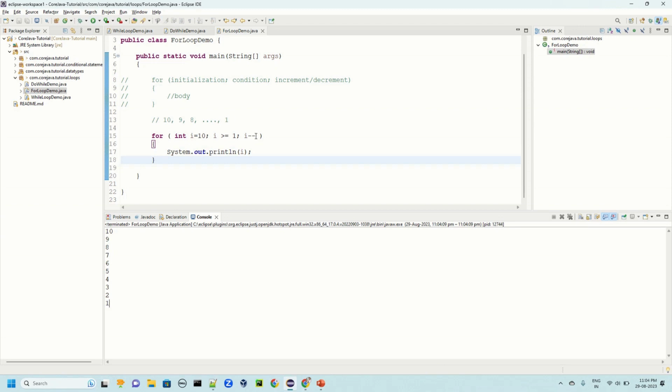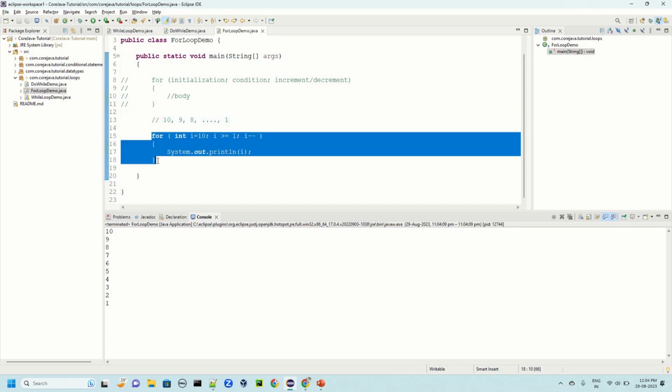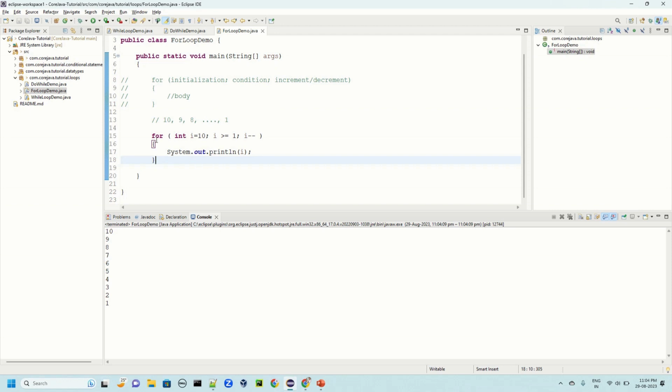So there is no rule that we should always use the increment operator only, or that the condition should always be less than or equal to or greater than or equal to. Initialization need not always be 0 or 1. There is no such thing. Based on the requirement, the problem we want to solve, we can change the logic. The only thing we need to understand is that if you want to do anything repeatedly, we will use looping statements. That is the minimum thing we need to understand.